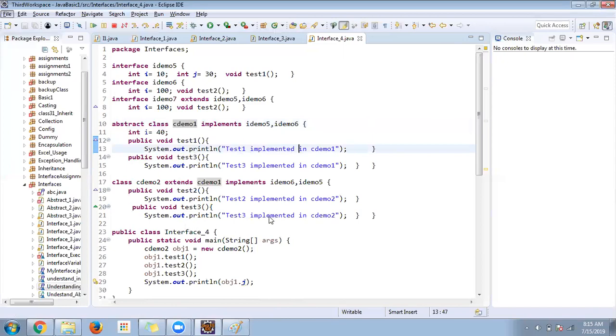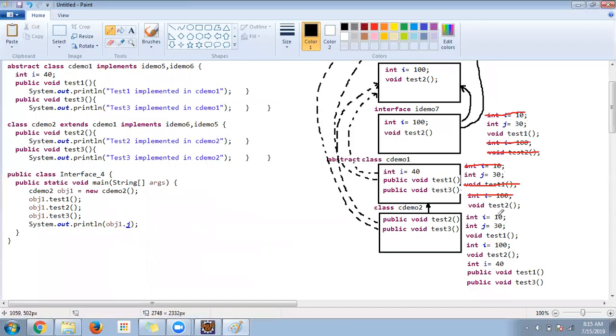So here, let me come over here. Test1 is there, so that has been already overridden, but here it's not there. So we will see what happens next. Integer i, no, we don't have it here. Void test2, it's there. Yes, it is overridden. i equal to 40, yes. Test1 is there, no. Test3 is there, yes. So this is overridden.